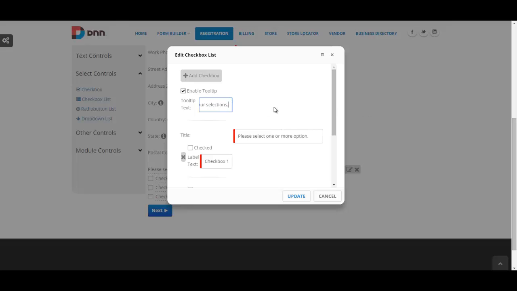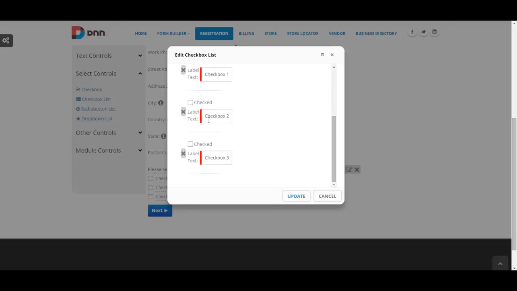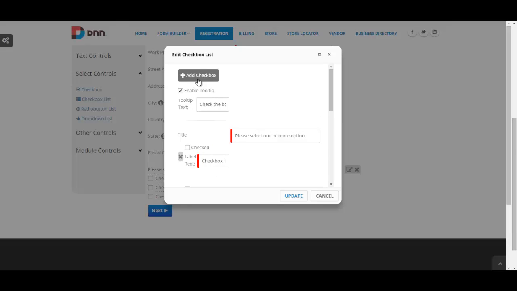Okay, the title, please select one or more options. So we have checkbox 1, checkbox 2, checkbox 3. Well, what if you only have 2 checkboxes? Okay, so then we can just delete one there. Now we have 2. What if you have more than 3? You can add checkboxes, and there's no limit.